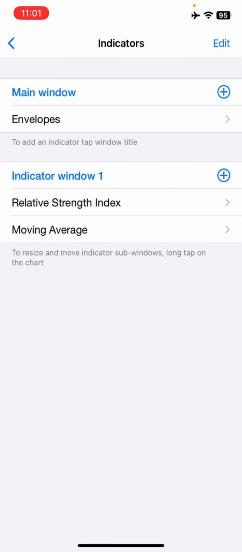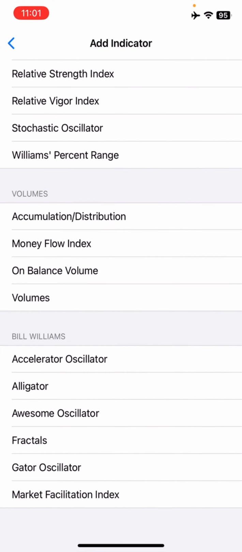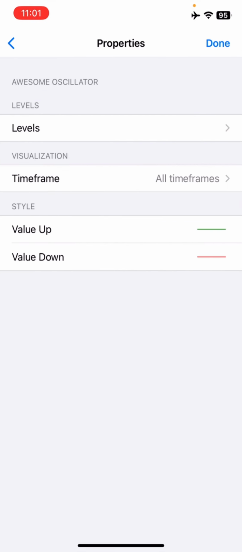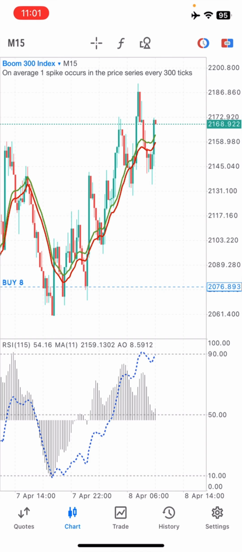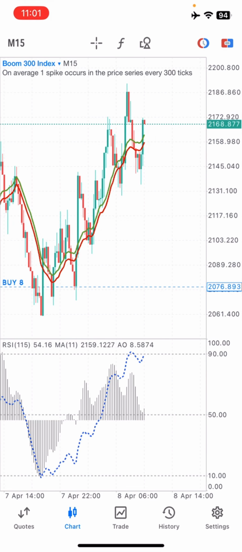Then the next thing you want to do is click on the indicator number 1 plus, and then add your awesome oscillator. So click on the awesome oscillator, and this is the properties for the awesome oscillator. Just set it as default and click on done. That's all the indicators we need for this level.